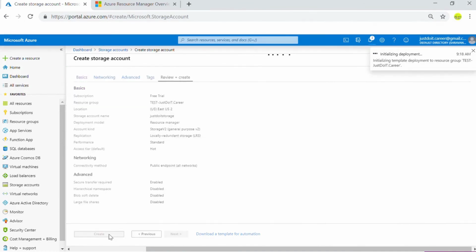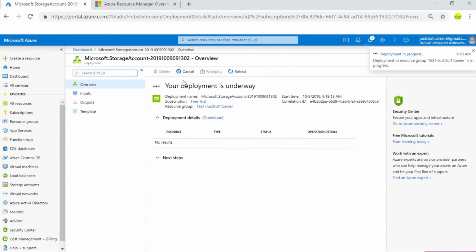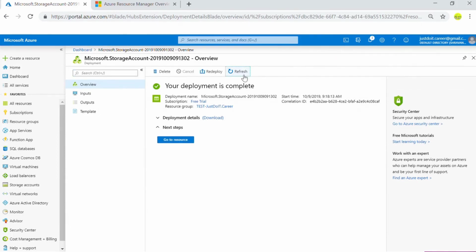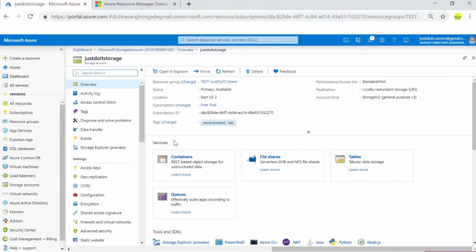Once we click on create, you will see the notification. Once you click on the notification, you will see this page, which shows you the progress of your resource getting created. Once your resource is created, you can click on go to resource. When you go to the resource, this storage account will be visible to you. So this is how a storage account looks.